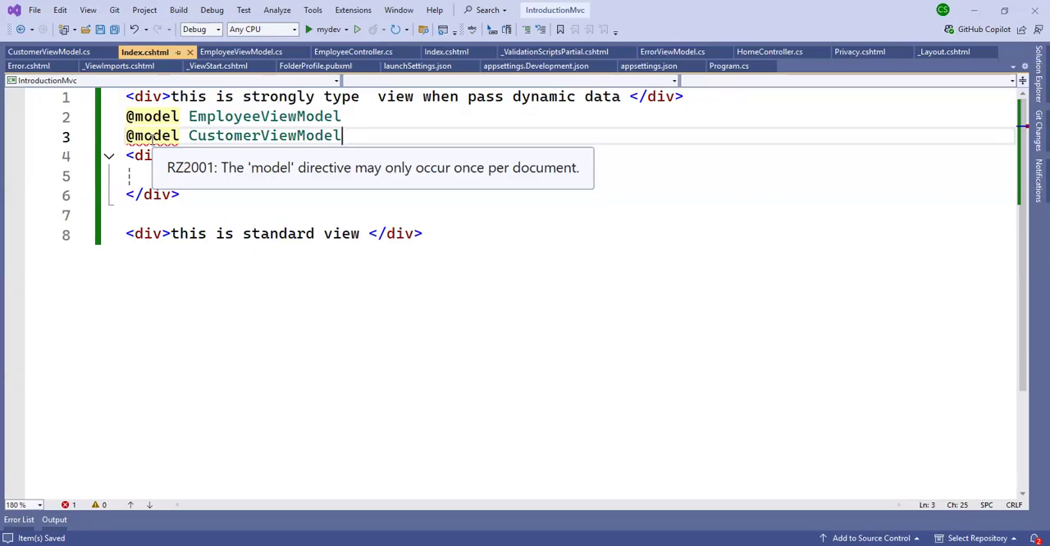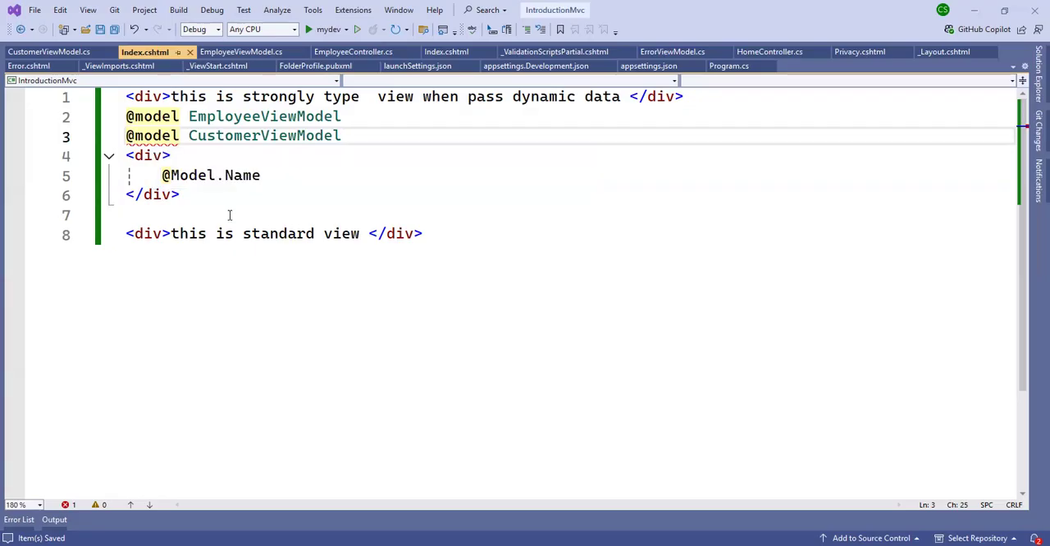I didn't get you. Can you ask the question again? Actually, suppose we want to show the employee and customer data on this index view. So how to show it? Because here it is saying you cannot assign more than one model. So any idea or another way? I'm not sure, I don't know.